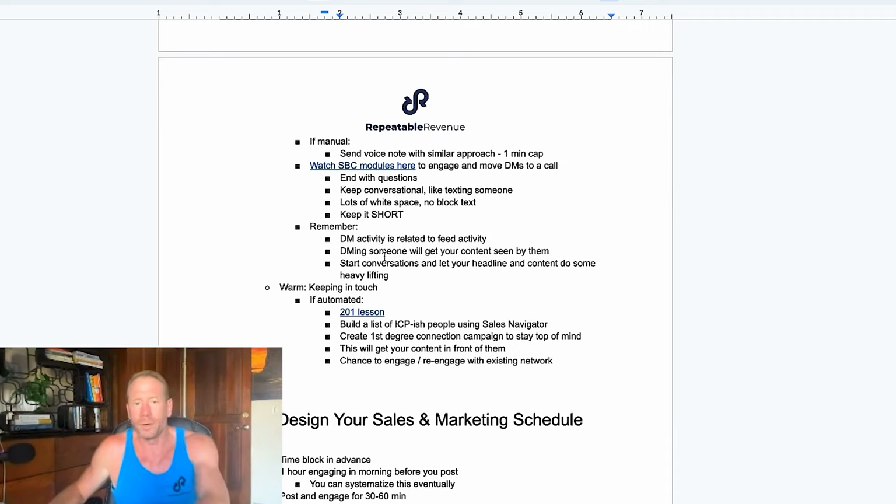And then if you're sending things manually, what I recommend doing is send voice notes. Voice notes are great. You can only do it from your mobile. But send a voice note that is similar and make sure it's personalized. If you're going to spend the time to send a voice note and do manual prospecting, it is a complete waste of time if you're not personalizing the message.